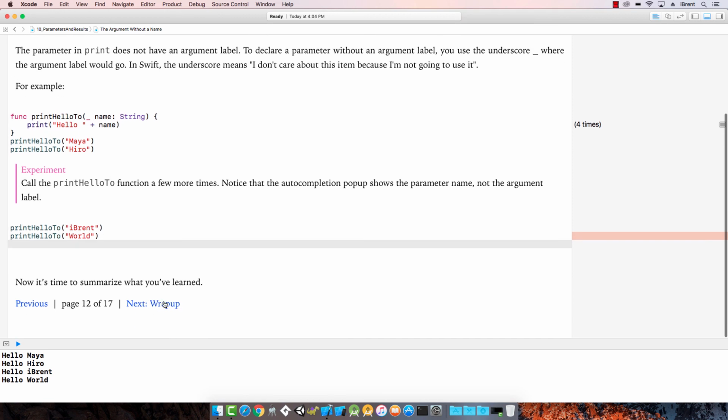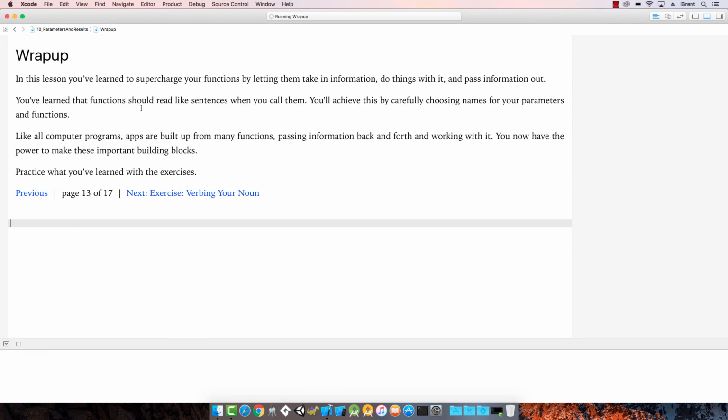Let's review what we've talked about. Now we've turned our functions into learning about things by letting them take in information, do stuff with it, and pass information out. We also talked about that functions should read like a sentence when you call them, and you do that by choosing names for parameters and functions. So everything is built up on functions. Now you have a clearer sense of how to use functions to your advantage.